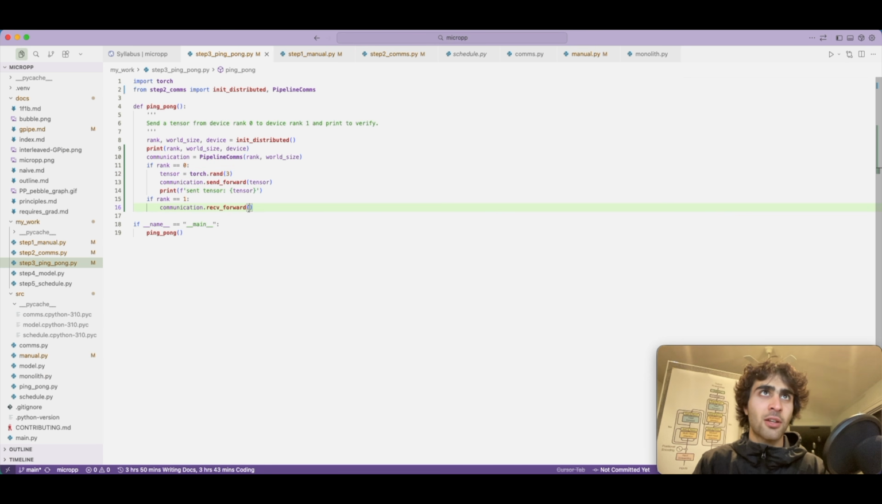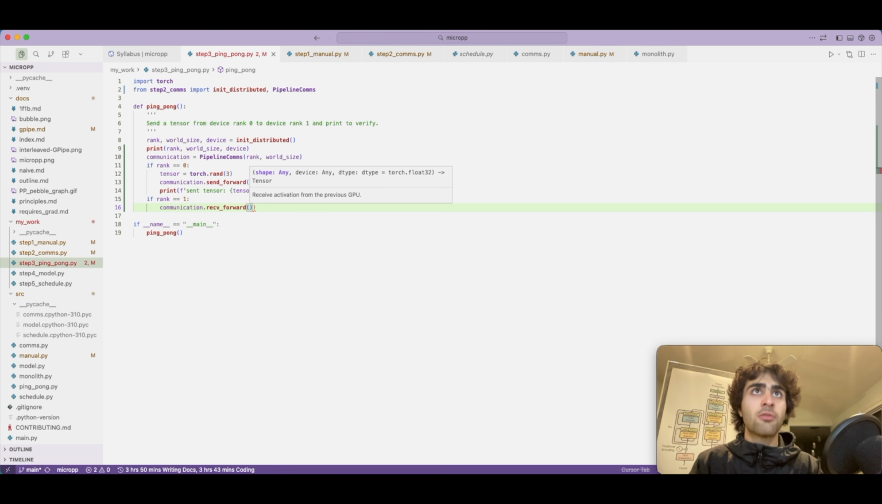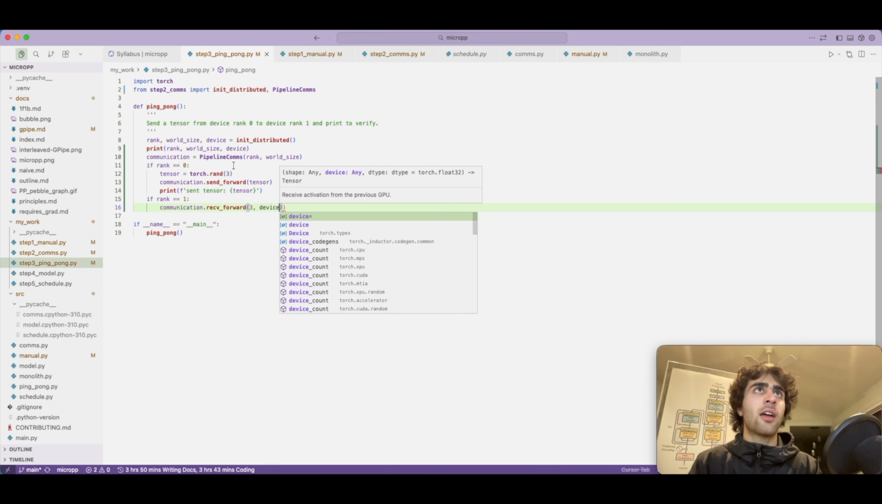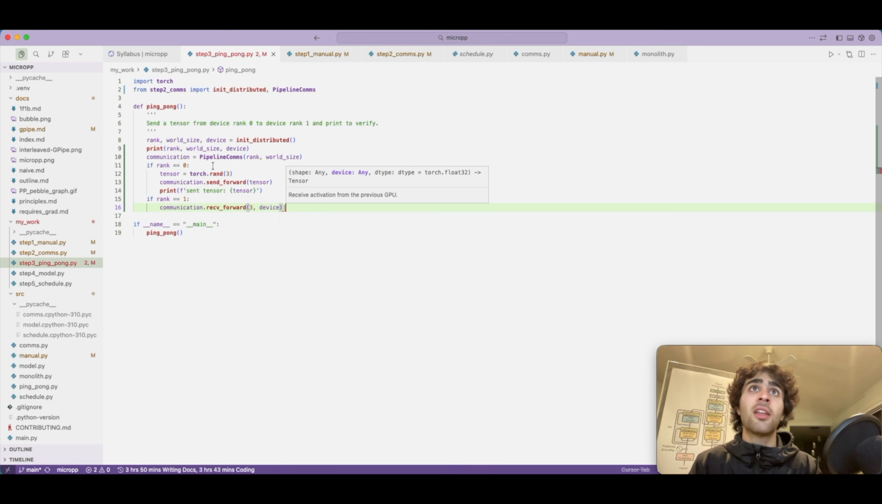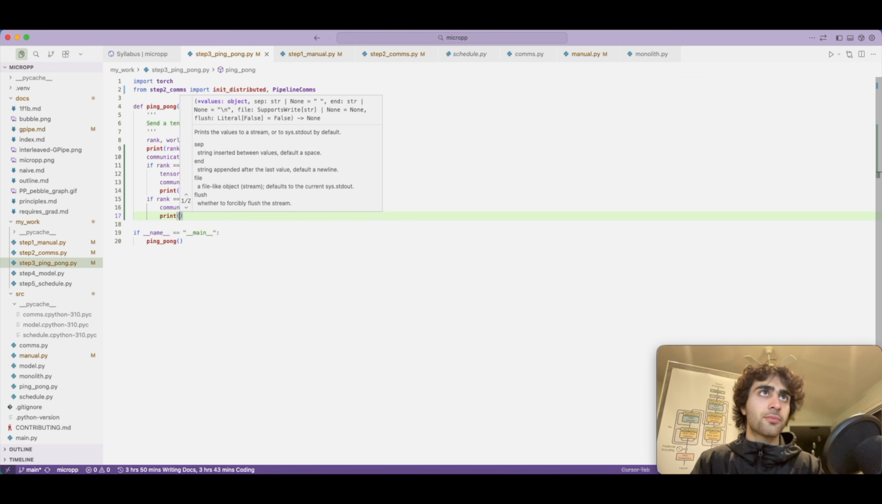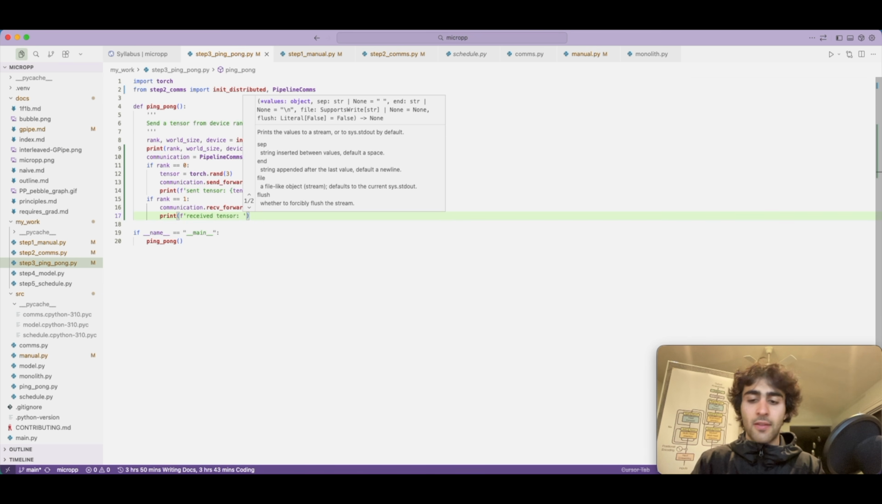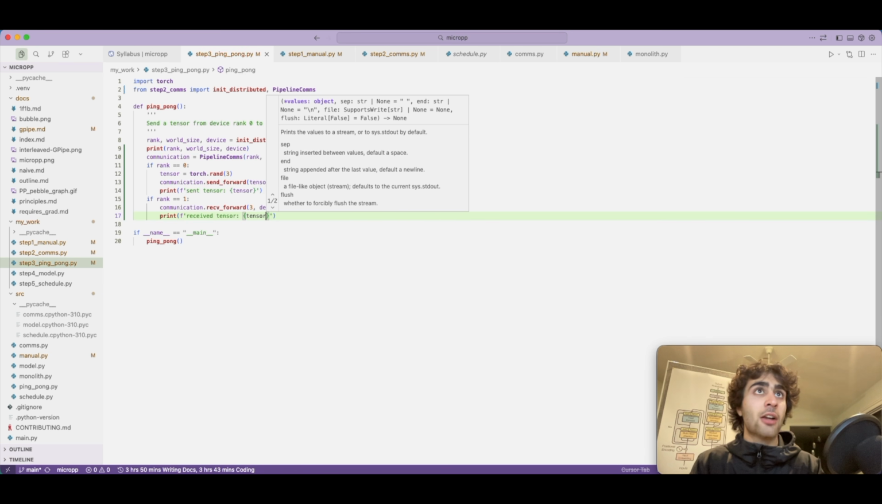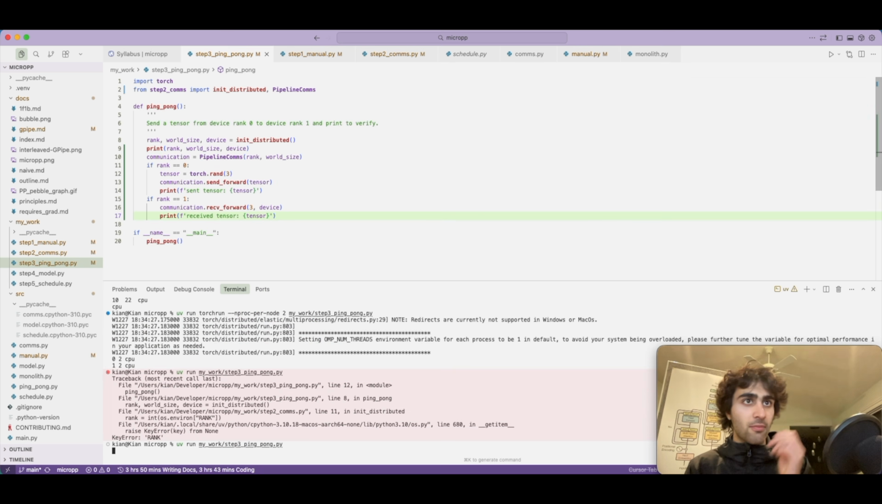So what are once again the arguments here? I forgot. The shape, which is 3, and then the device, which is device. And we already have that as a parameter of the return to init underscore distributed, and then dtype is optional. So now we can say print received tensor, and then the tensor. And now if we run this, it should actually work, which is amazing.